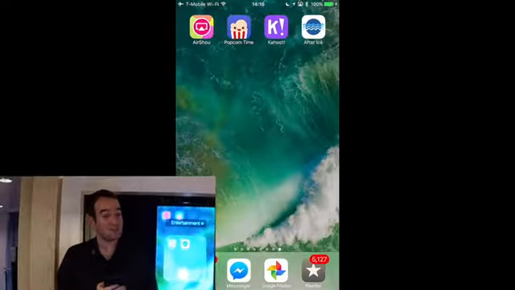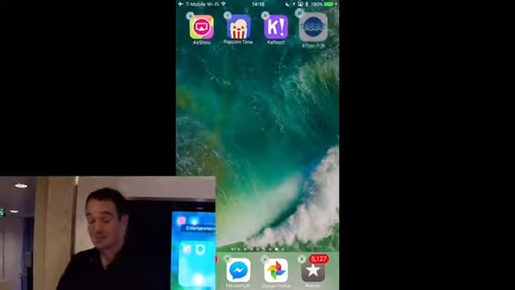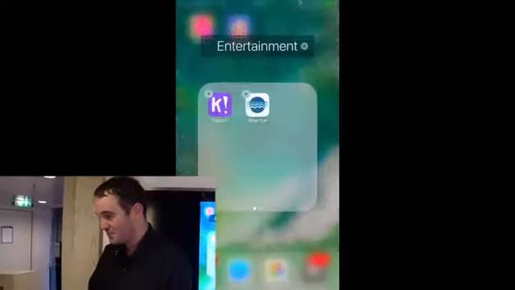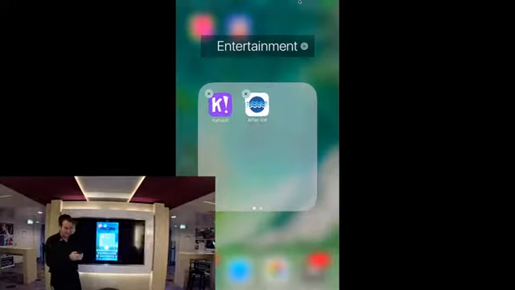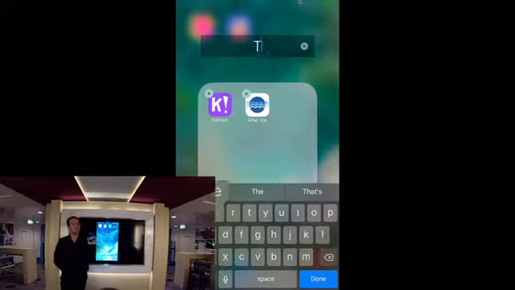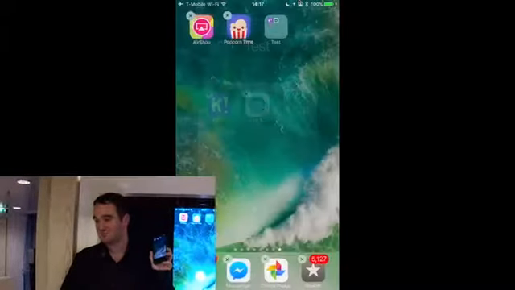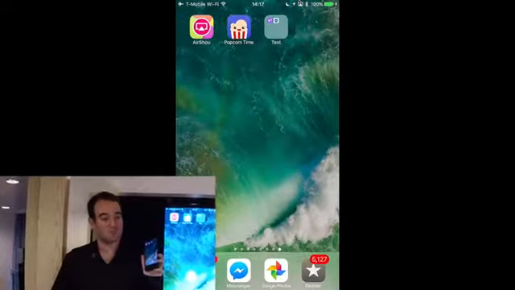Also, you can take any two apps and combine them by putting them on top of each other and you put it in a folder. Someone asked me the other day how to rename the folder. Do you know how? No. You just click that little X right there and you say test. And then it renames the folder right there, which is really cool.